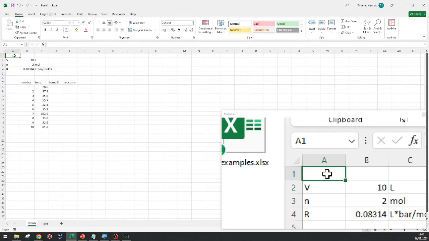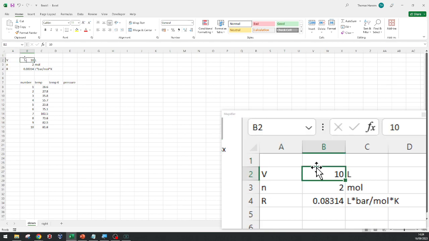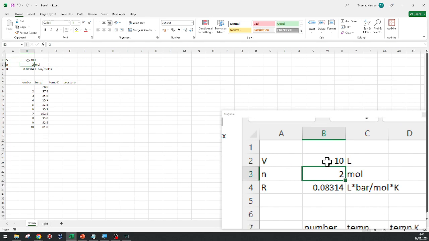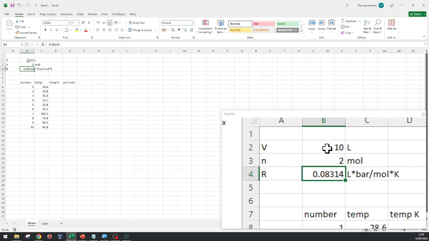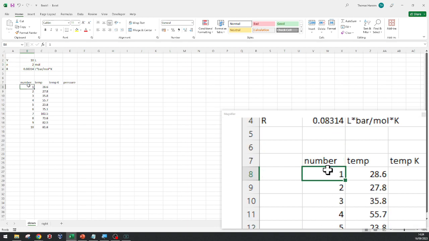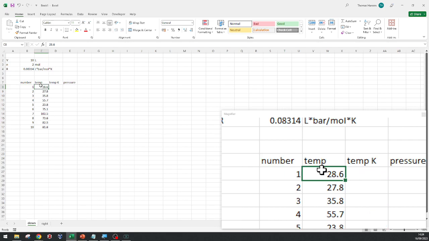Going on. The first thing I'm going to cover is the use of dollar signs in Excel. As an example, we did this in class. I have the ideal gas law information: volume of 10 liters, number of moles 2, and an ideal gas constant. And then here I have a bunch of measurements. This is from dataset 2, where I have all of my lovely temperatures in degrees Celsius.